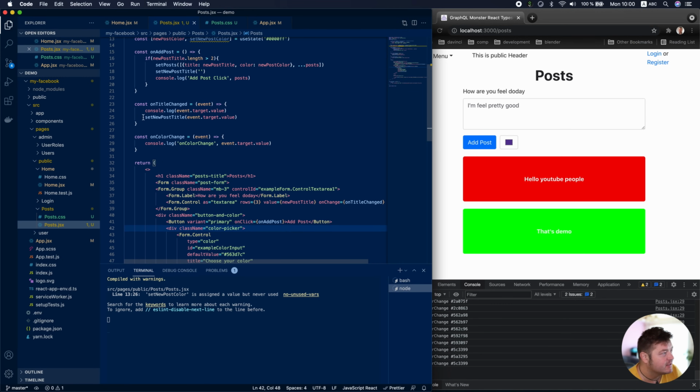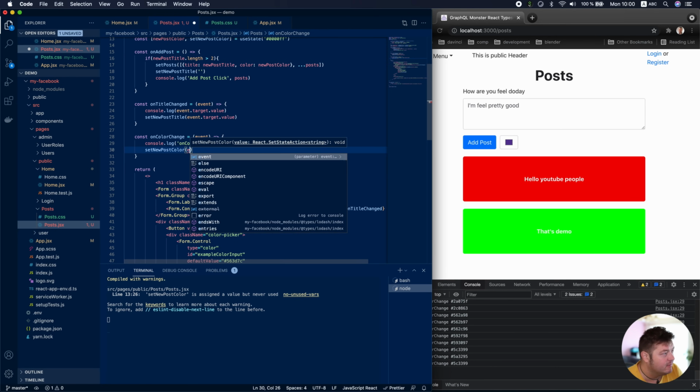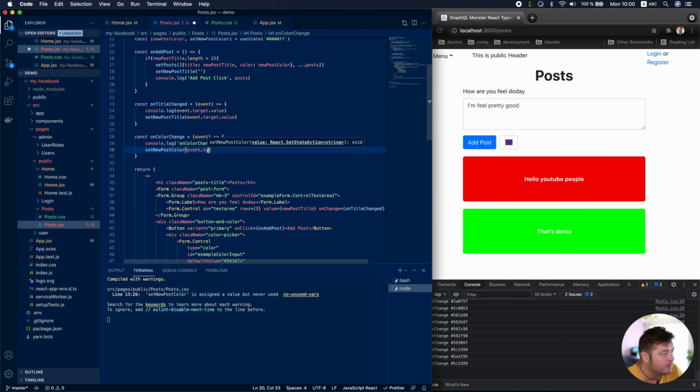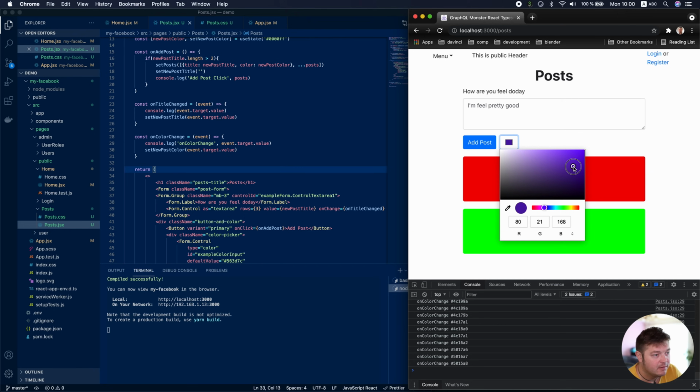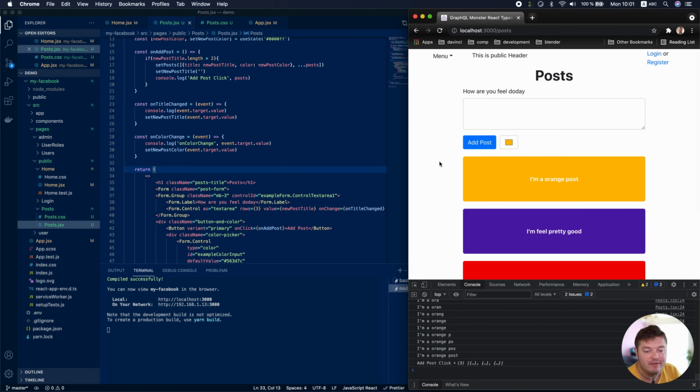And the last step is actually setNewPostColor with event.target.value, and let's pick some color, and voila, it's there. Let's pick another one, for example orange, and there. So now we have user interaction pretty much done.